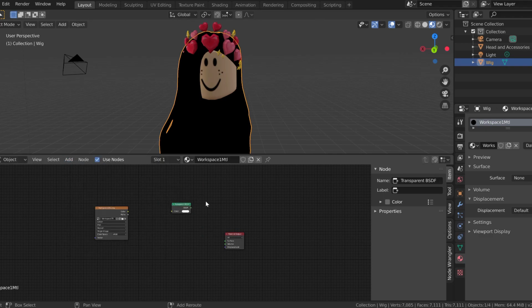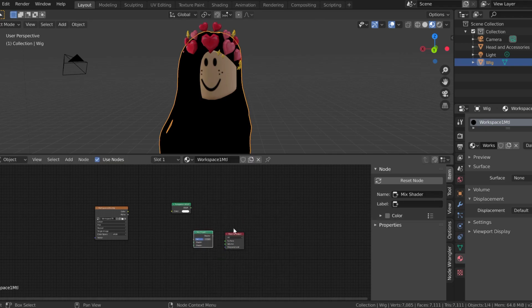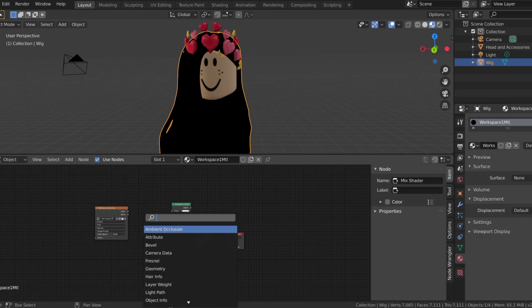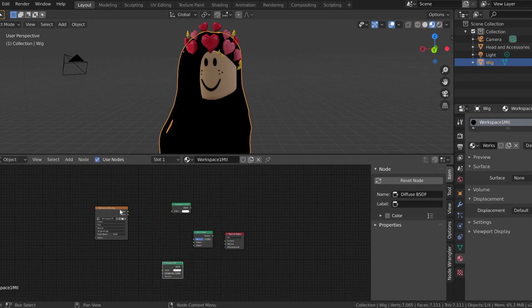Next we will be adding our Mix Shader node. So we are going to use Shift A, search Mix Shader right here, and just drag it to the middle side over here. And then finally we are going to go Shift A and search our Diffuse right here, Diffuse BSDF, and drag this towards the bottom.